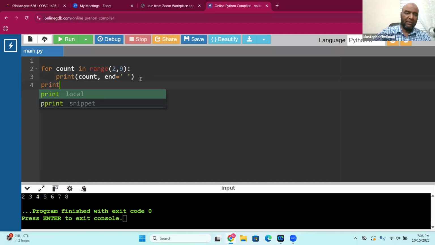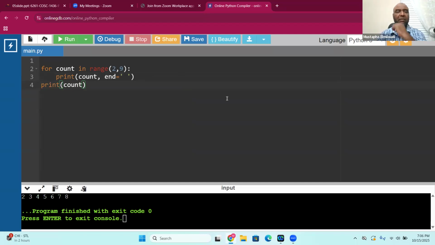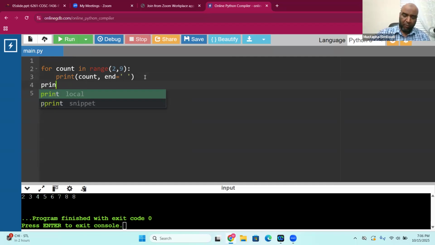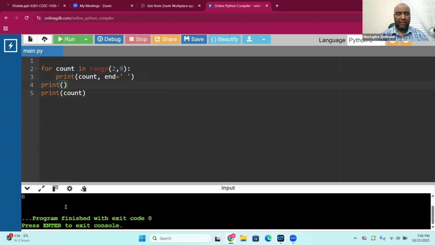Print counts. What happened? Okay, let me start a new line so you can see it, because now it's part of the loop. It's like combining the last one with the one in the loop. So let me just put print. See that? So 2, 3, 4, 6. So the last value was count. That's why it was printed at the end. Print count means the last number.